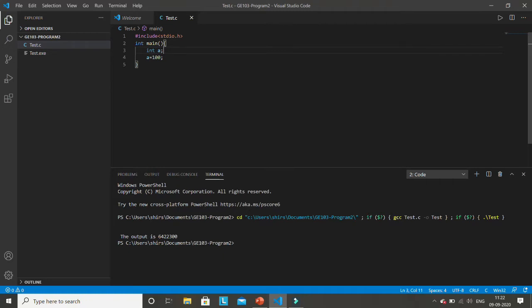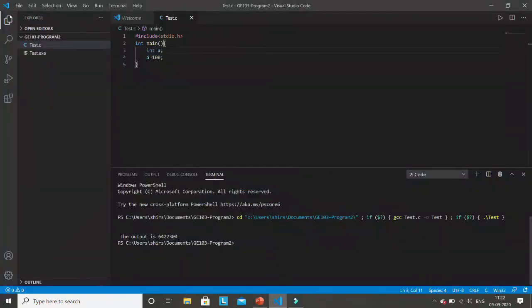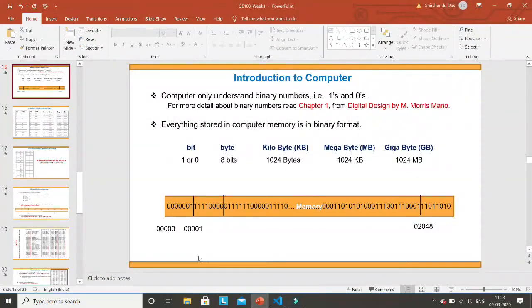So whenever you write integer a, the operating system will reserve 4 bytes in this memory for this variable called a. Maybe if this part is free, the operating system will take care that it is not reserving a memory which is currently reserved to anyone else. Assume that this memory, first byte, second byte, third byte, and fourth byte, is currently free. So maybe this memory can be assigned to this variable called a. It is possible.